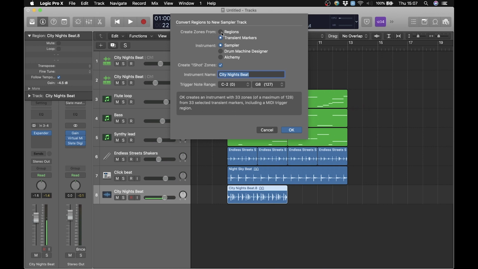Create zones from, if I click regions at the top, what it will do with the regions is it detects how many different audio samples there are, how many actual different audio clips. But because there's only one audio clip here, it's just a whole drum loop, the regions is not going to do very well because it's going to create one huge sampler instrument sample, which is not what we want. If underneath we click transient markers, what it does is it goes through and detects where all the snares and the kicks and the hi-hats are, the loudest parts of the clip, and creates different zones out of that. And you'll notice right at the bottom it says it's going to create me an instrument with 33 zones, which sounds about right for a 4-bar loop.